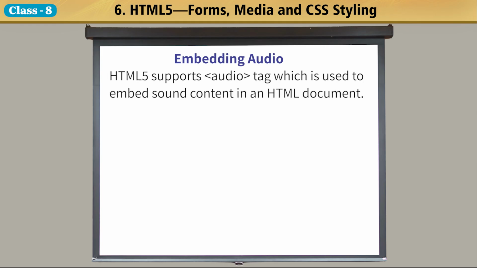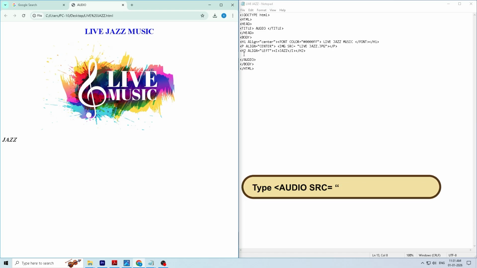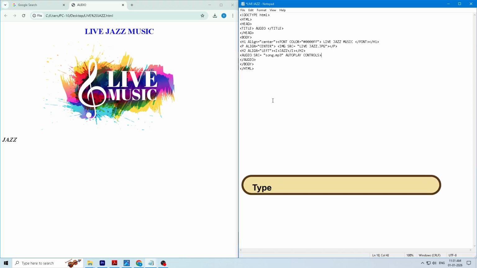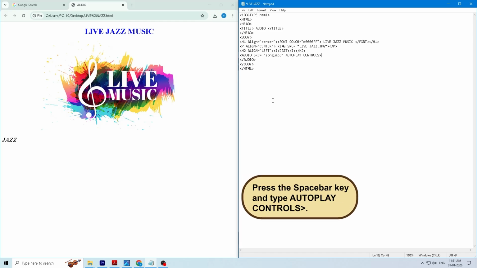HTML5 supports audio tag which is used to embed sound content in an HTML document. Let's learn to embed audio. Step 1. Type with the location or name of the sound file. Step 2. Press the spacebar key and type autoplay controls.